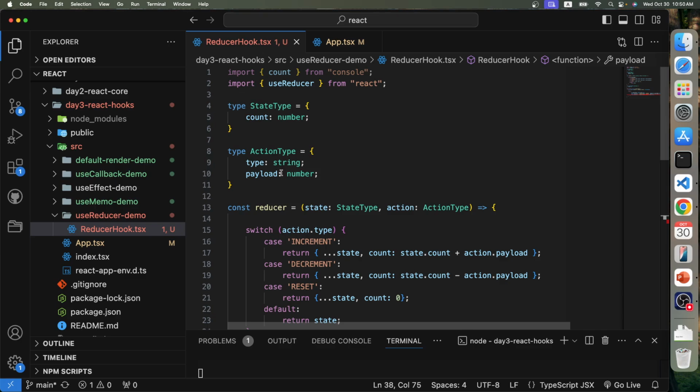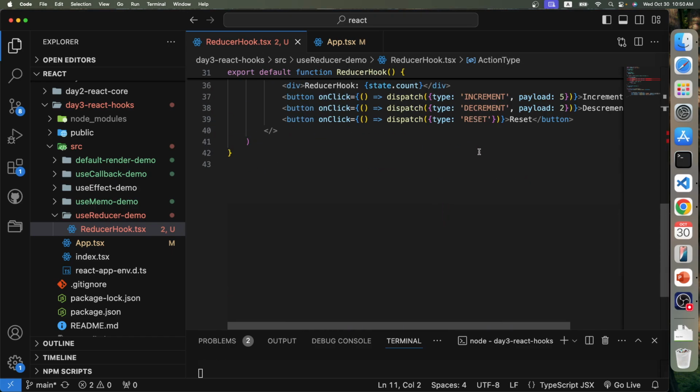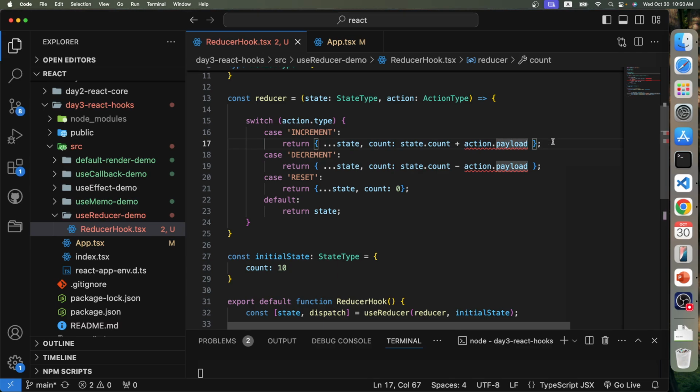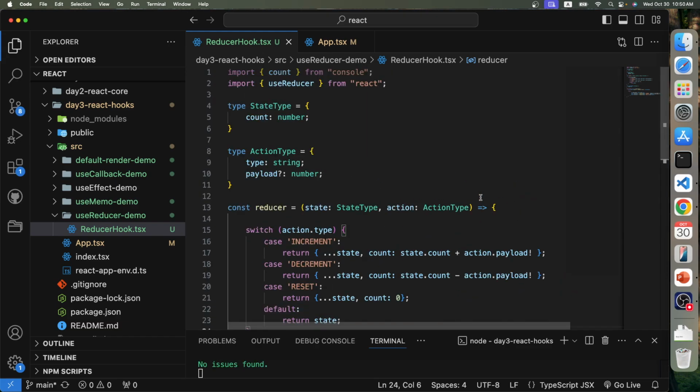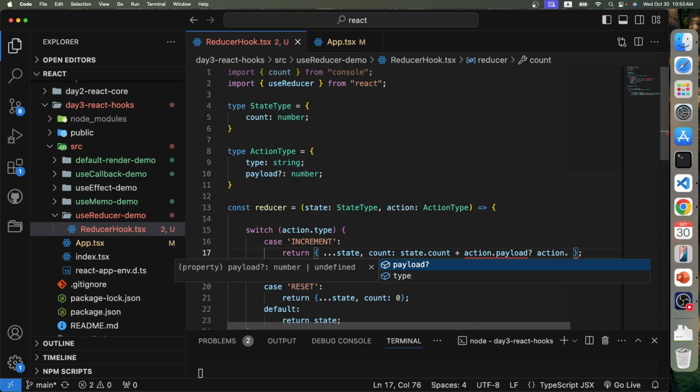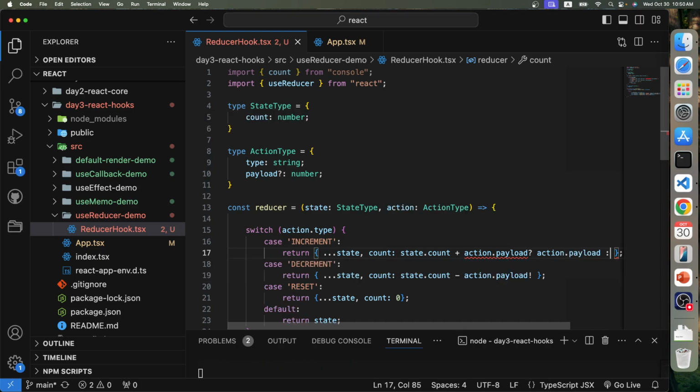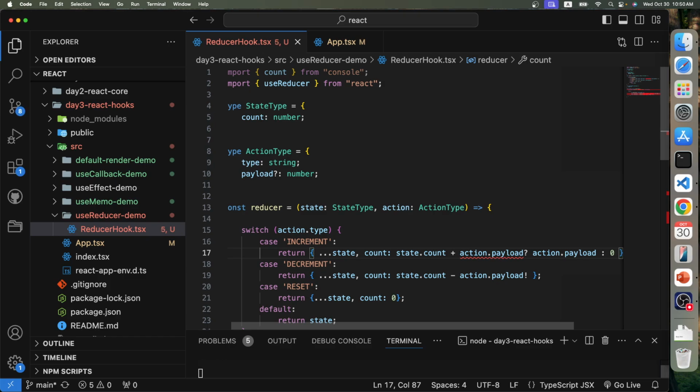You can also make this one optional. Then you will not have an error here, but here you're going to have an error. So we'll use an exclamation mark to make sure we do have a payload, since for increment and decrement we must have a payload. Or you can do it this way: if it has a payload, you use action.payload; otherwise, you give 0.